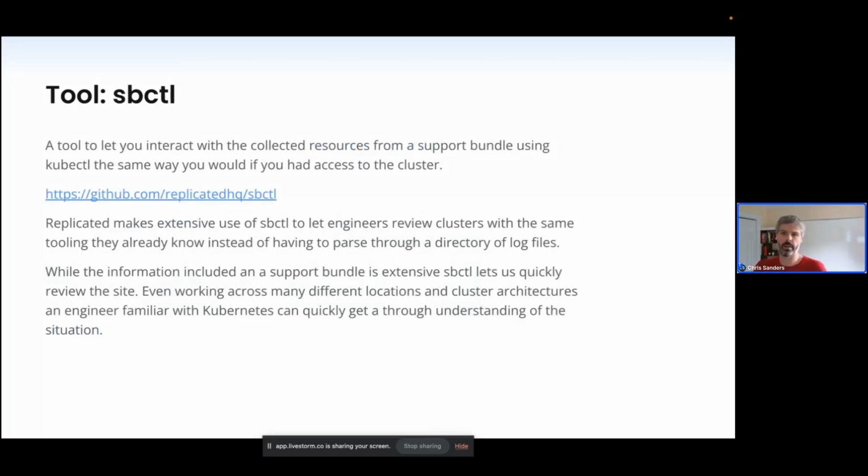All right, I want to start talking about an introduction to a cool tool called SBCuddle. It stands for Support Bundle Cuddle. And it's a tool that lets you interact with the collected resources from a support bundle using kubectl, the same way you would if you had access to the cluster directly. You can find the SBCuddle project on GitHub. It's a single binary, and install instructions are available on GitHub, or you can use the Krew package manager.